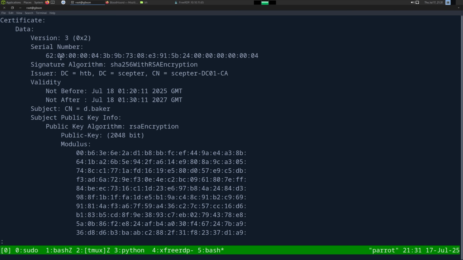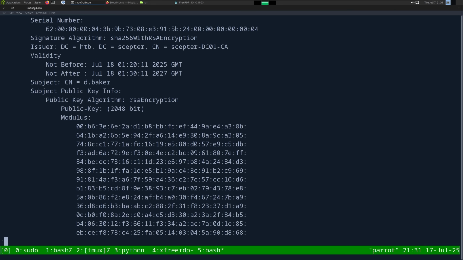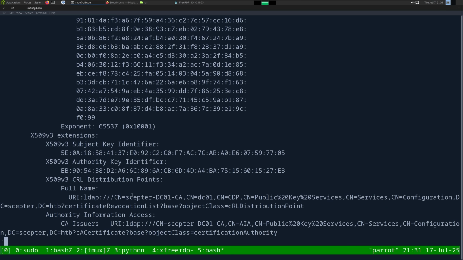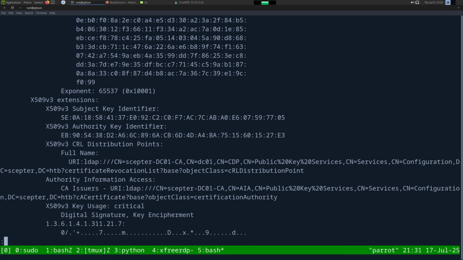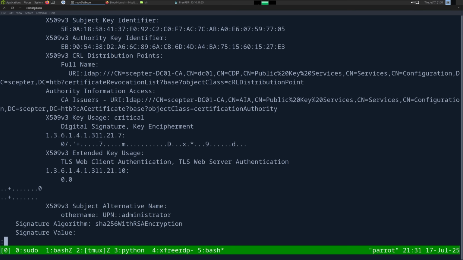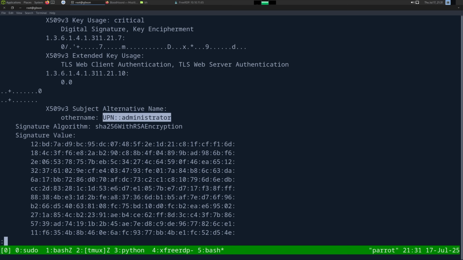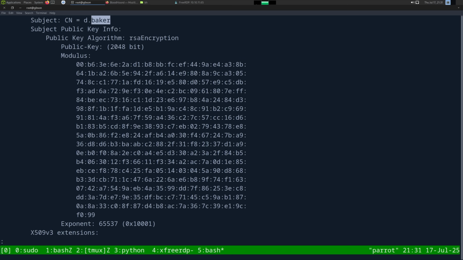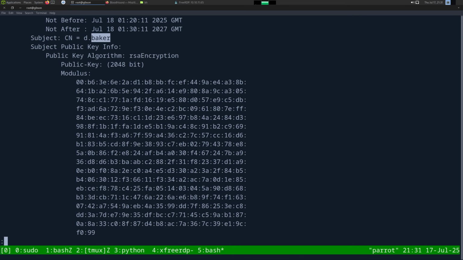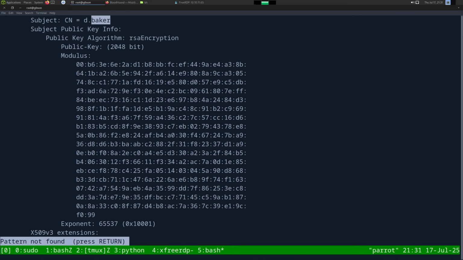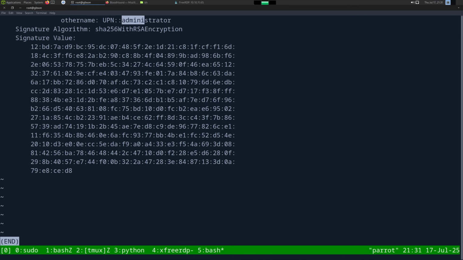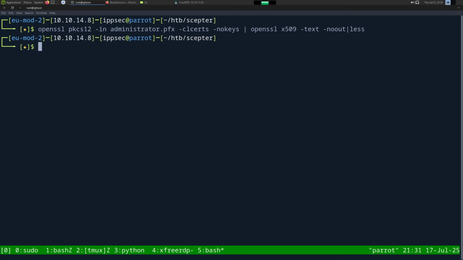What does this certificate say? Scepter, that's fine. Modulus. X509 alt name, UPN administrator. So I don't even think Baker is in this. Okay, subject CN is Baker, but the UPN was specified as administrator, right? So let's see if we can auth as this.